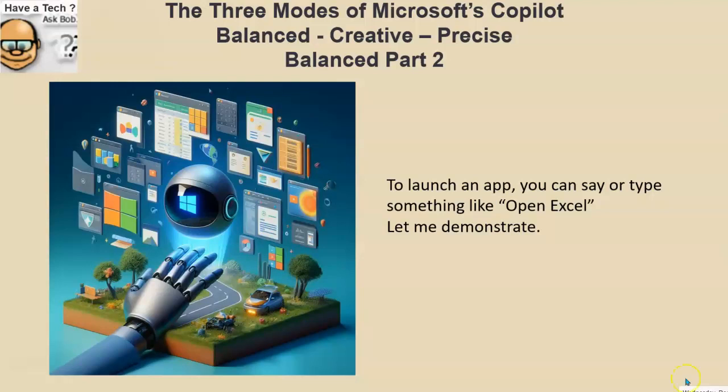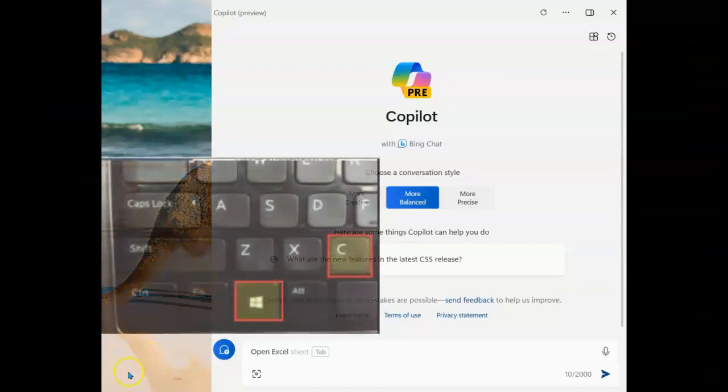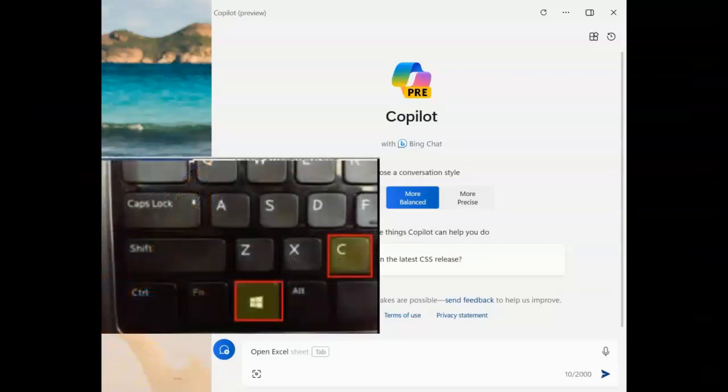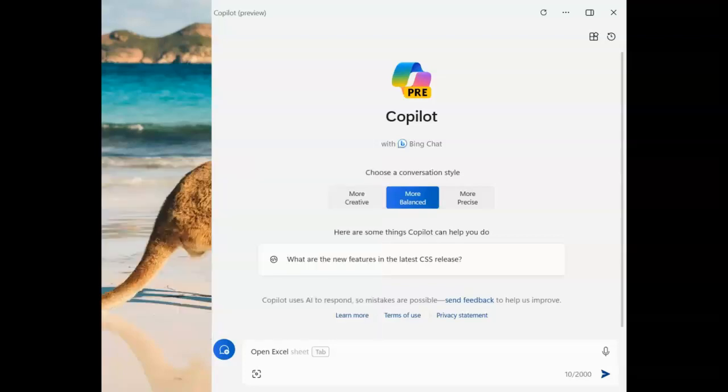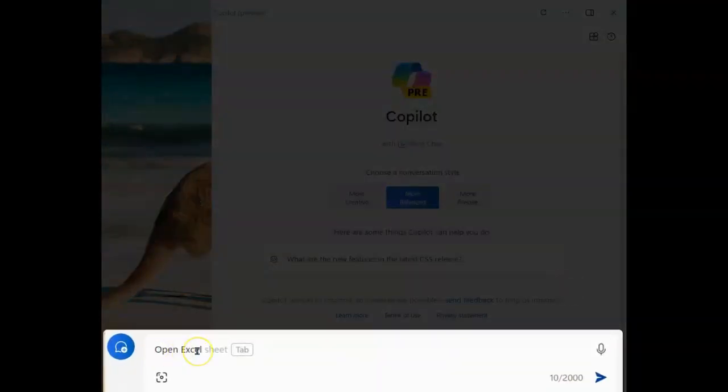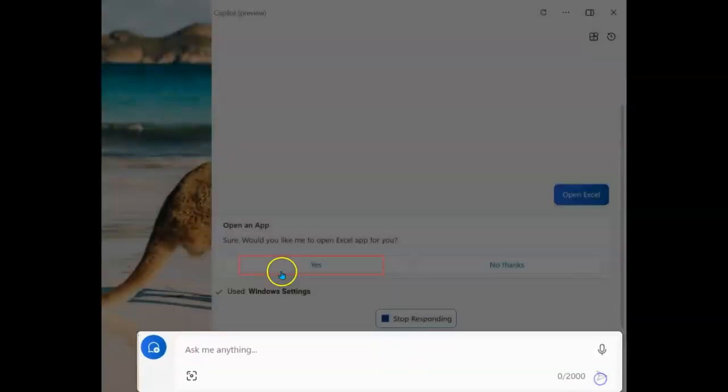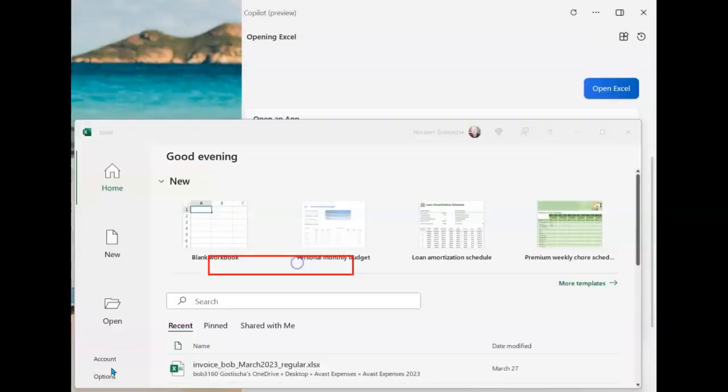Let me demonstrate. I've opened Copilot using the Windows key and C for Copilot key combination. In this example, we're going to use Copilot to open Excel. So here's the prompt. Open Excel. Let's submit that prompt and see what happens. I have to say, yes, I wanted to do that. And as you can see, it's opened Excel, ready for me to get to work. Work smarter, not harder. Let Copilot do some of the work for you.